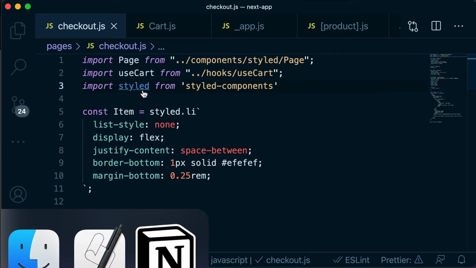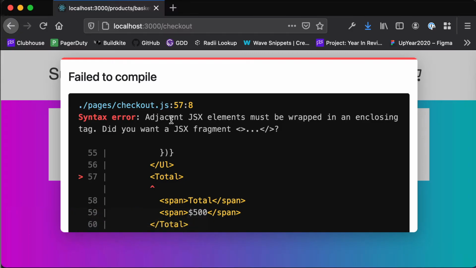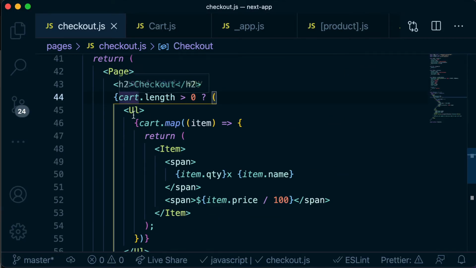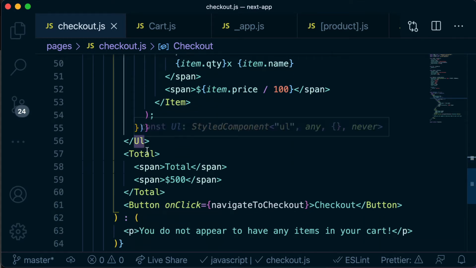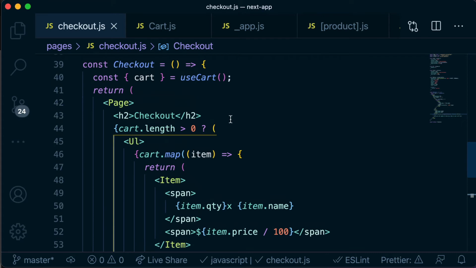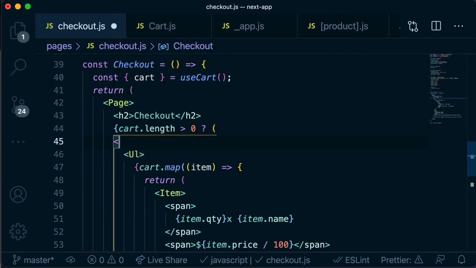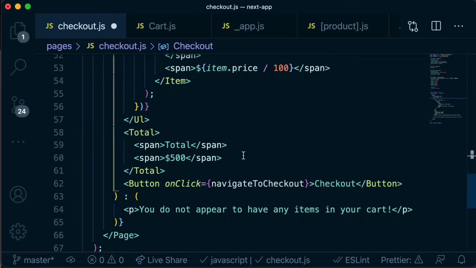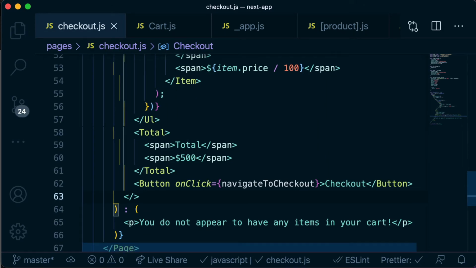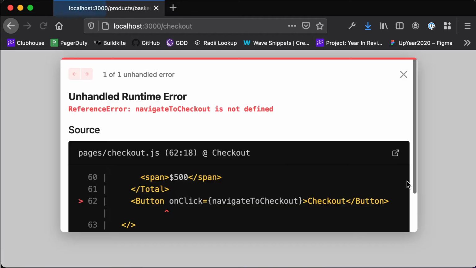And now that should be rendering again. No, adjacent JSX elements must be wrapped in a closing tag. Yes, because here we're returning this UL, but then we're also returning this total and this button. So we have 3 elements that are all at the same level. So they're all adjacent siblings. And so what that error is suggesting is that we can wrap this in a fragment. So just one of these elements with nothing in it. And then we need a closing one. And now we should be in business.